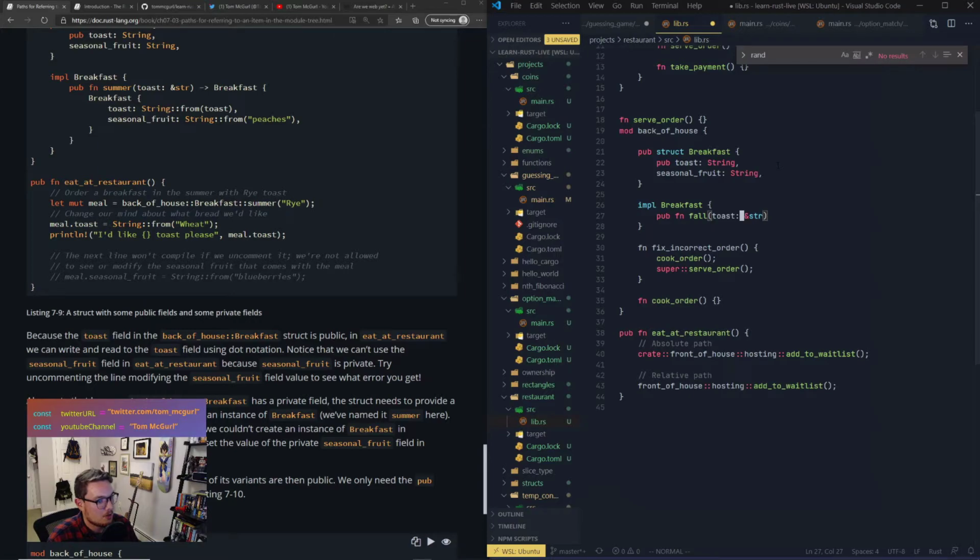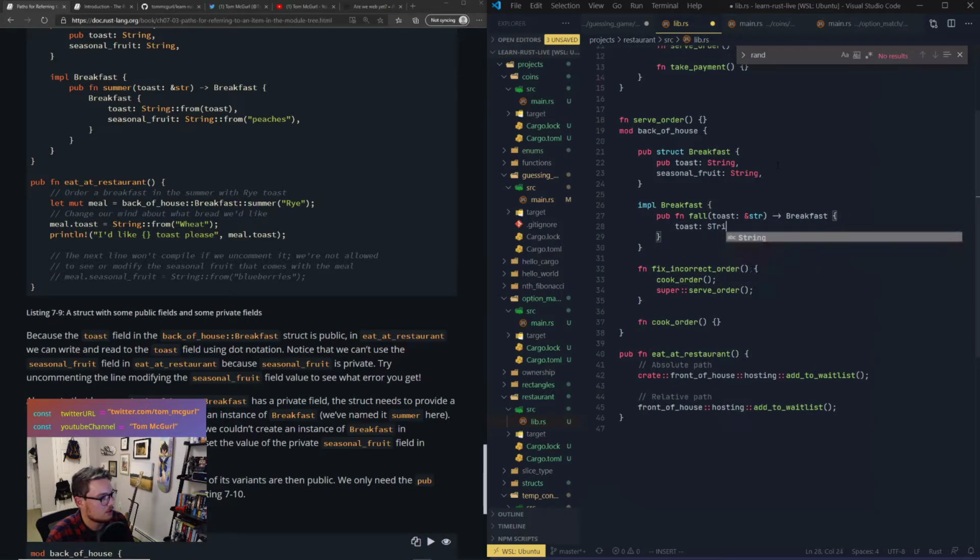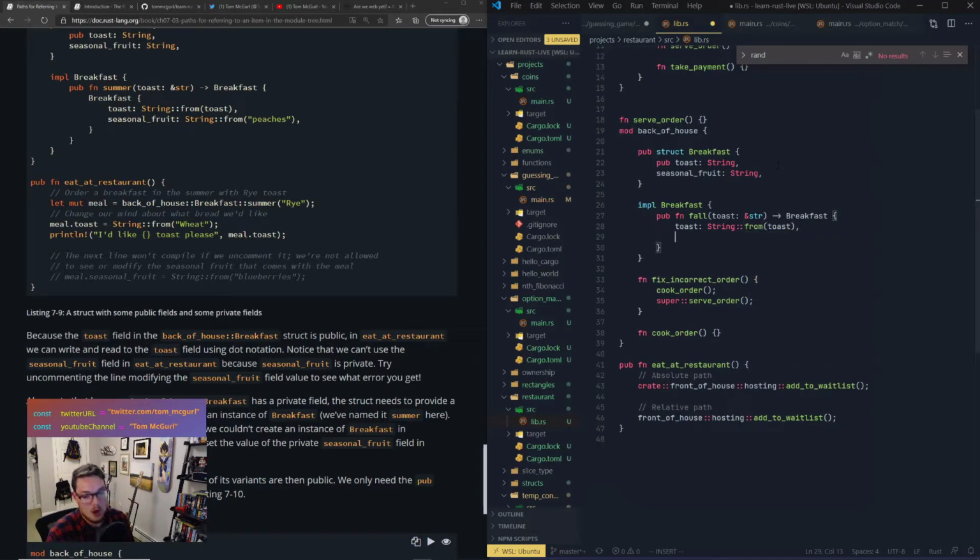Public function fall, because we're in fall now here in the US. It's going to take a string slice, and it's going to return a struct of type breakfast. And the toast is going to be String::from(toast), and we're letting them pass toast. So whatever toast you pass in, you'll get. So rye, I'm going with rye. If you're not going with rye, you're a fool.